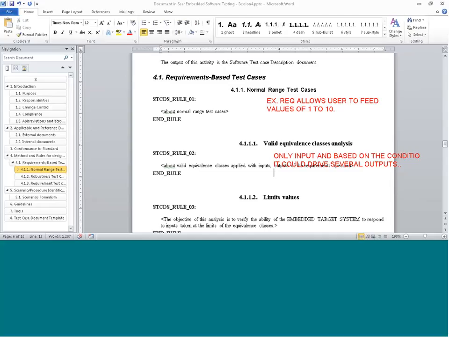Okay. Next, we have limit values. The objective of this analysis is to verify the ability of the target system to respond to the inputs taken at the limits of the equivalence class. What it means is that if there is an input of say 1 and the requirement says 1 plus or minus 0.1, that means 10% of that 1 is used, then that needs to be exercised. It means we should have an ability to analyze the requirement in terms of the limit values.